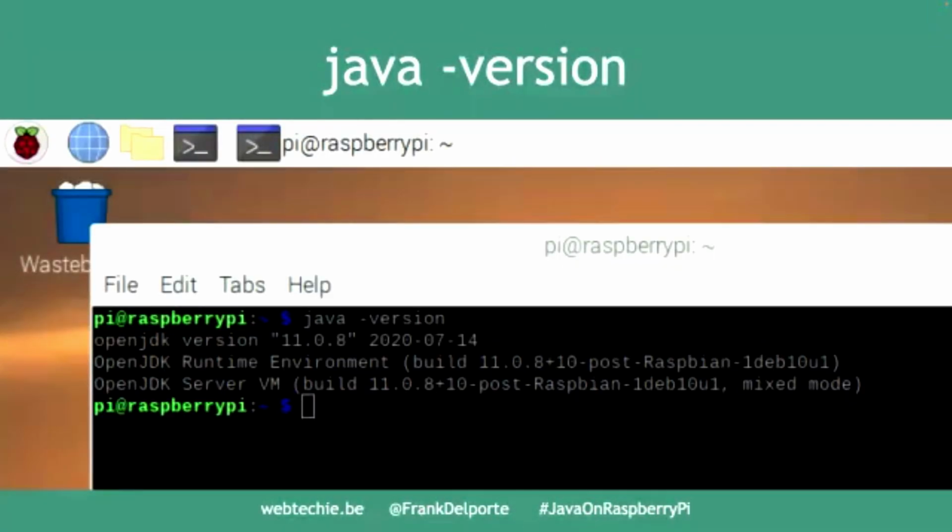So as I said, if you have this full Raspberry Pi operating system and you just burn it on an SD card, start your Raspberry Pi for the first time, go to the terminal and type java -version, you will see that Java 11 is there for you. So you can immediately start developing Java programs.